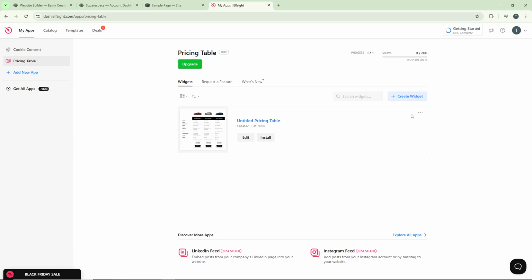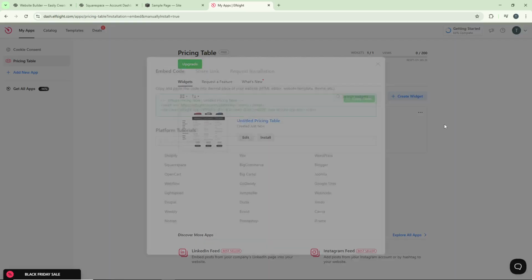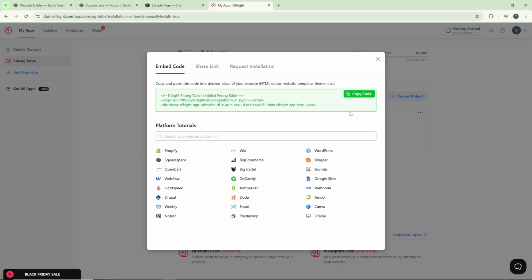Next, locate the three dots beside your newly created comparison table widget and click on them. From the drop-down menu, select Embed Code. This will generate a unique code snippet for your widget. Go ahead and copy this code as you'll need it in just a moment.